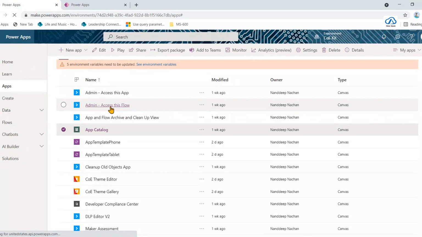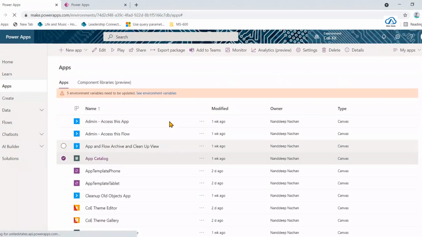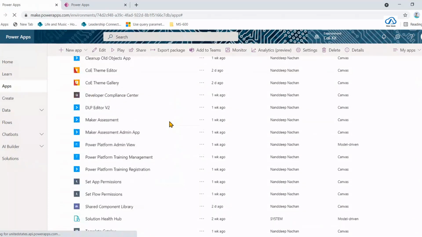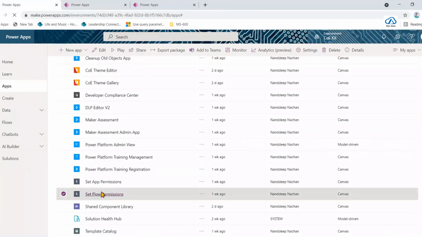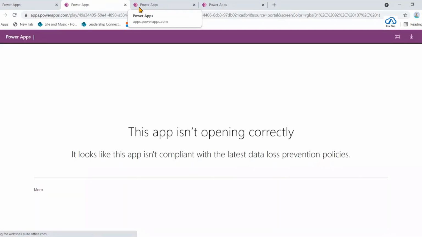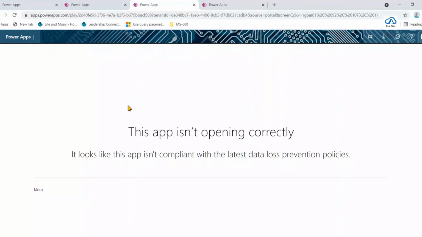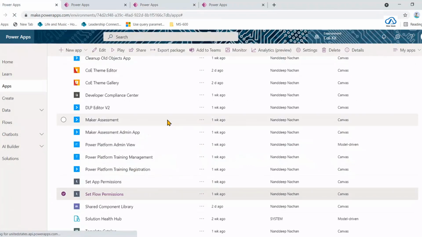We have a few other things like set app permissions. For example, if you want to set any of the application permissions, or any of the flow permissions, directly from here, because it is always very tedious to go through all of the apps and all of the flows that you have created. Right now I won't be able to do it because of the data loss prevention policy that we just created. I will have to take it off, but it will take maybe 15 minutes to take effect.